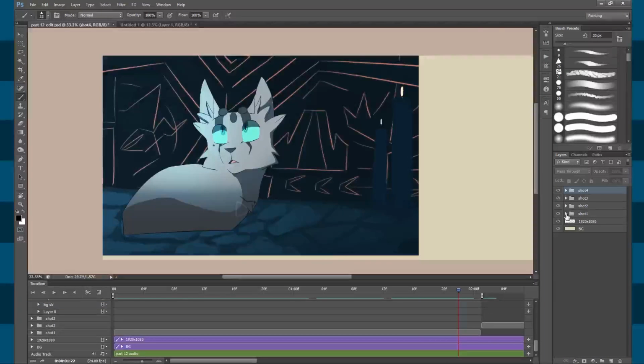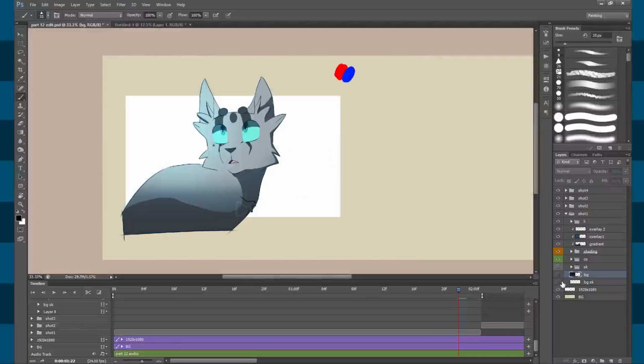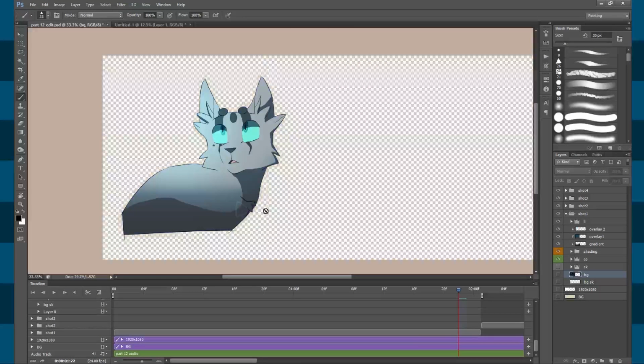So what I'm gonna do, first I'm gonna find it in my folders. So here it's in shot 1. And I'm gonna turn off everything I don't need. So I just want to render the character at this point. So I'm gonna turn off the background, and that means the white 1920 by 1080 and the beige background as well. So we just have this transparency.